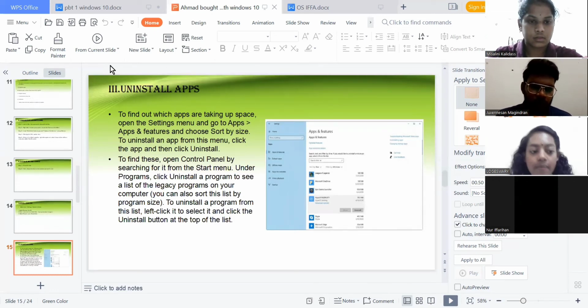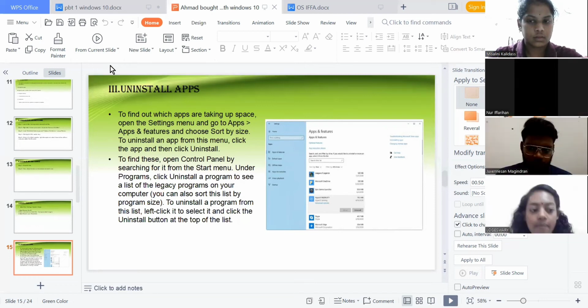To find this, open Control Panel by searching for it from the Start menu. Under Programs, click Uninstall a program to see a list of the legacy programs on your computer. You can also sort this list by program size. To uninstall a program from the list, left click it to select it and click the Uninstall button at the top of the list.